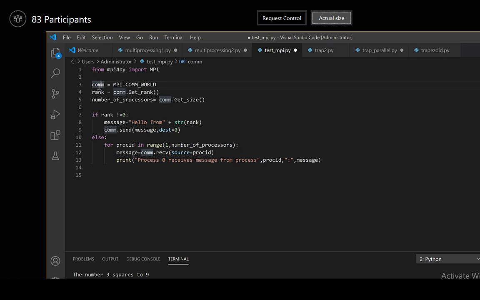We say each process has a rank, so I can get the rank of a process.